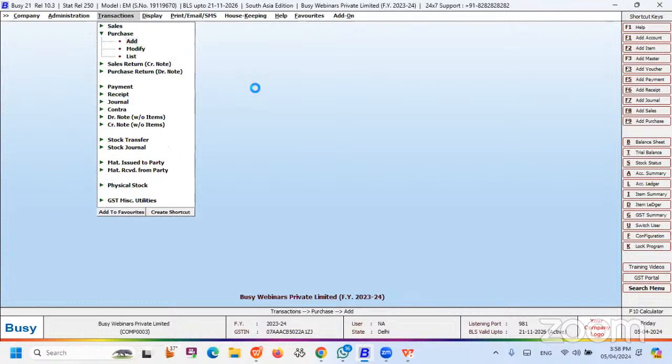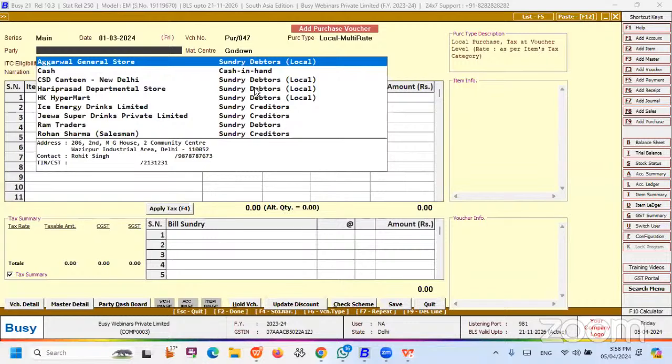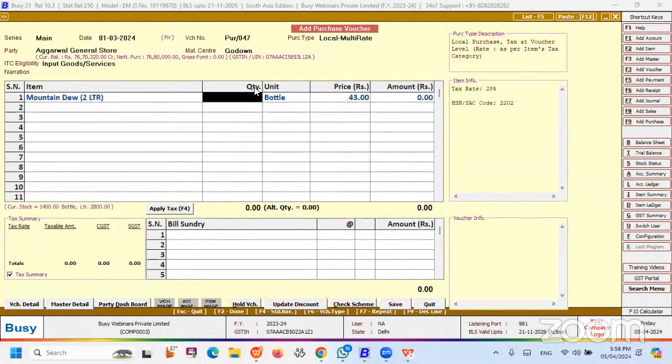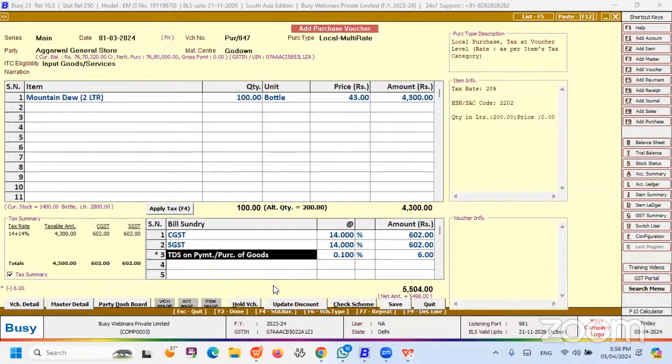So assume that I entered one purchase voucher by the name of Agarwal General Store. This is my supplier. I did almost 50 lakh of transactions with them, so as per the TDS rules, the 0.1 percentage will be applicable. When you save the invoice here, TDS will be charged at 0.1 percentage based on the rules.